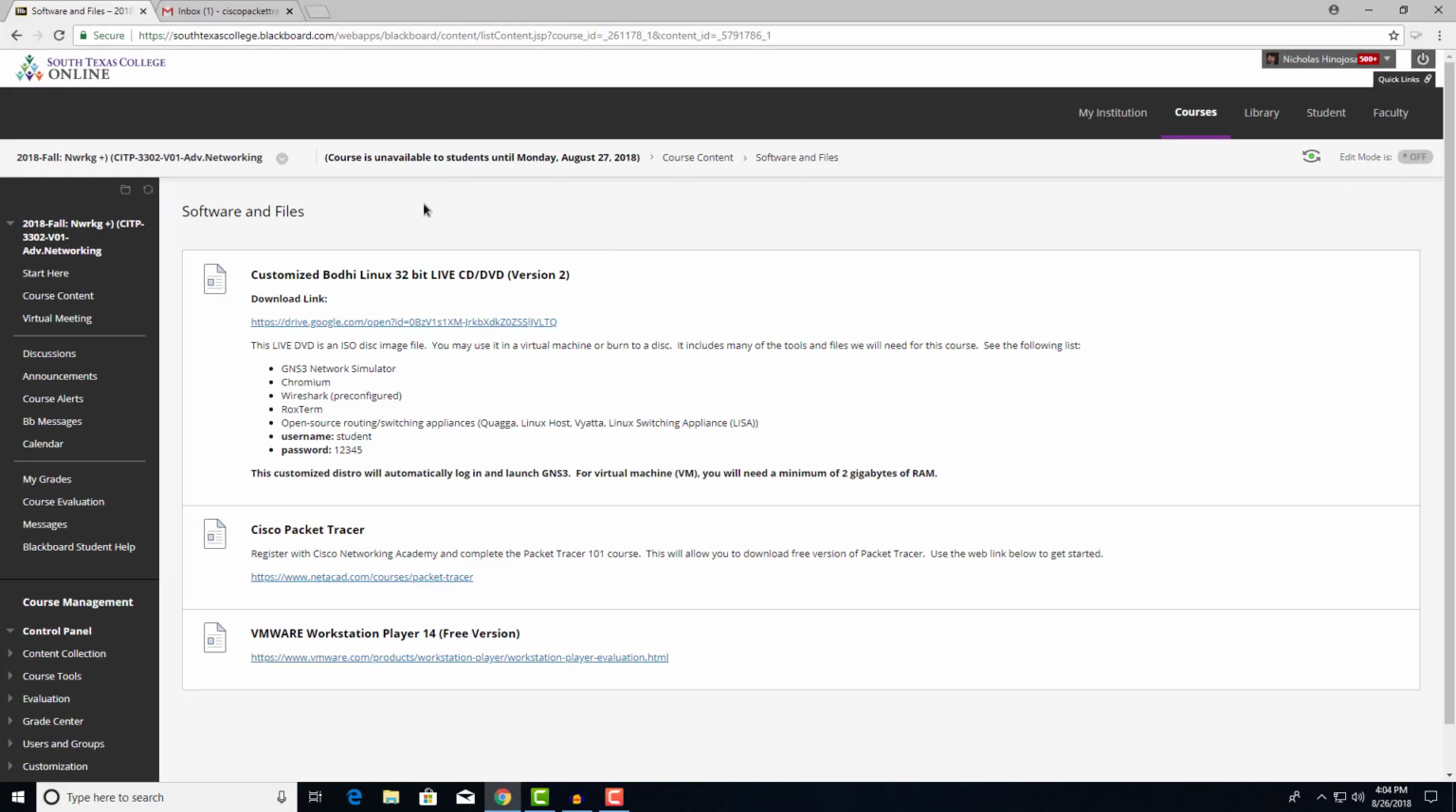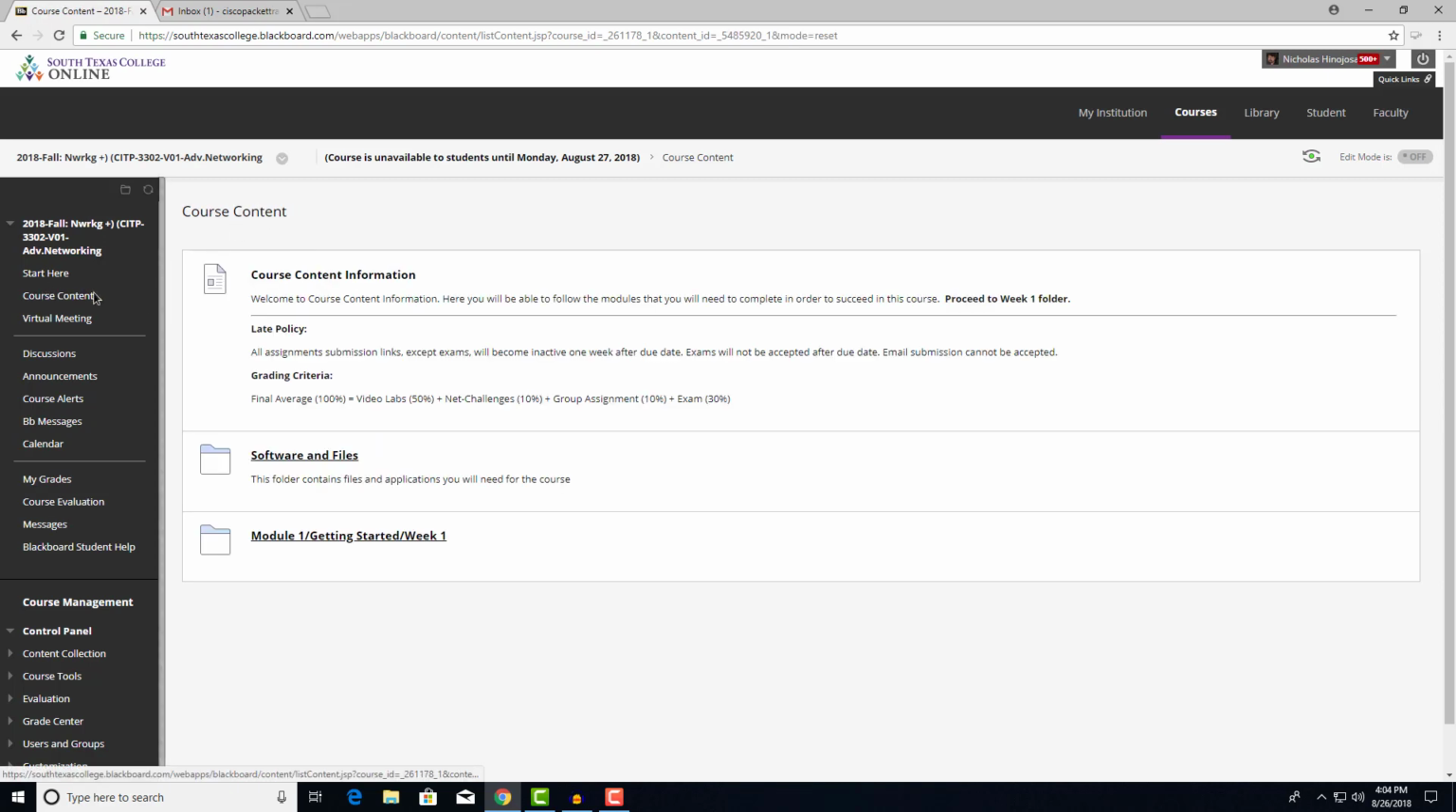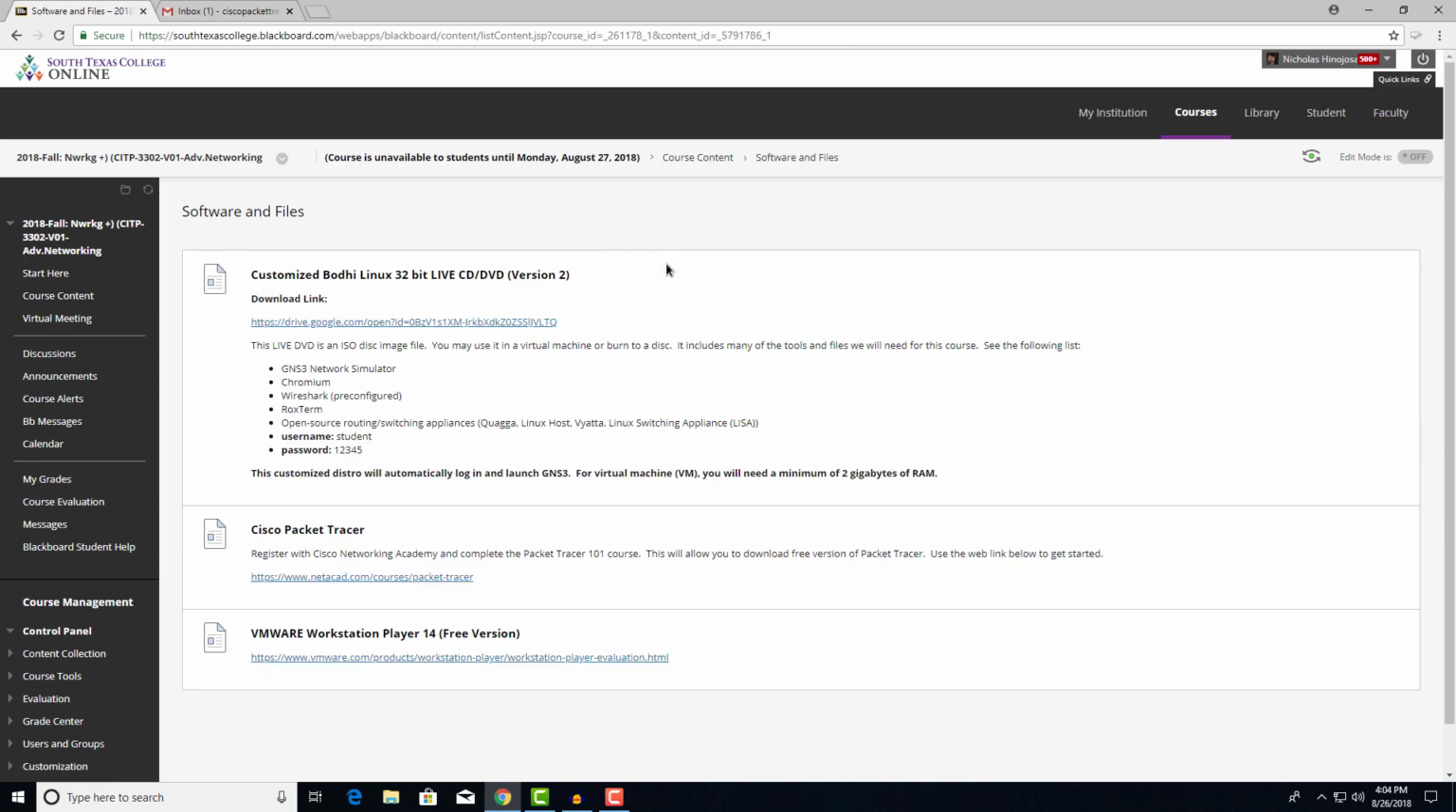Okay, so the next thing we need to do is download Packet Tracer with Cisco. To get back to this software and files folder, just make sure to go to course content, click on software and files. And then we need to register with the Cisco Networking Academy. They don't just give you Packet Tracer. I mean, it is free, but you do need to make an account. And sometimes making an account can be a little challenging. So let's try to see if we can do it together.